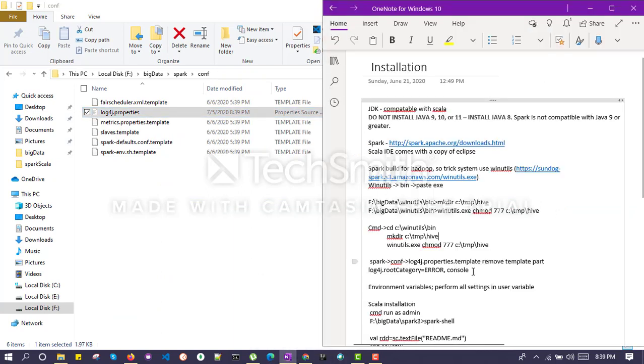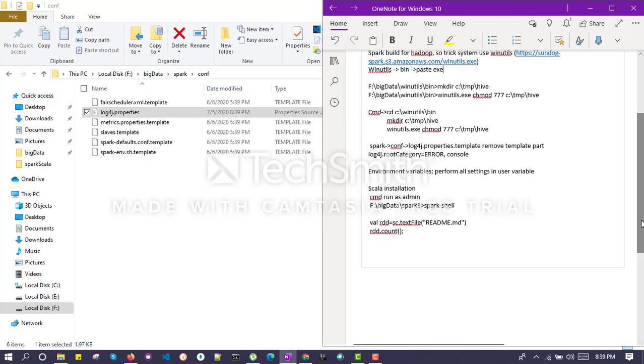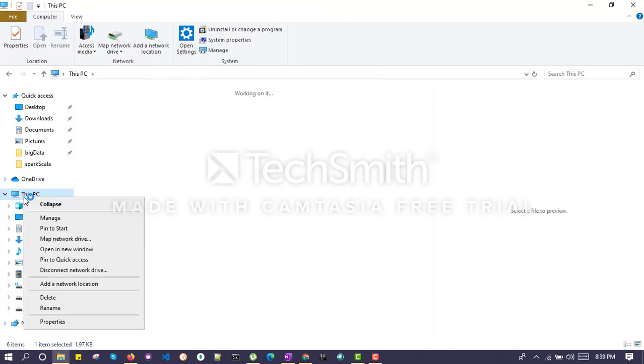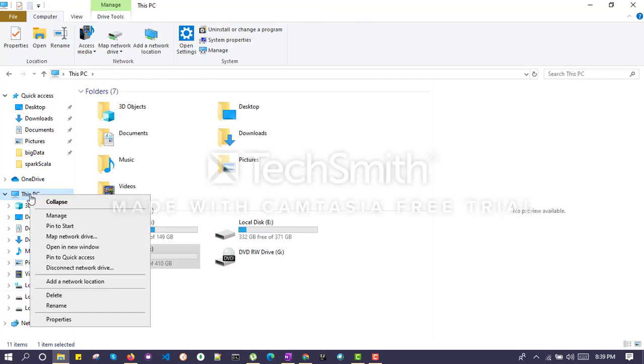So we have done till this point. After that, we need to set environment variables for the JDK we have installed, for the Spark we have installed, and for the Scala IDE to recognize where these installations are present. So for that, we will go to environment variable settings. To go there, just click on My Computer, right click and Properties.